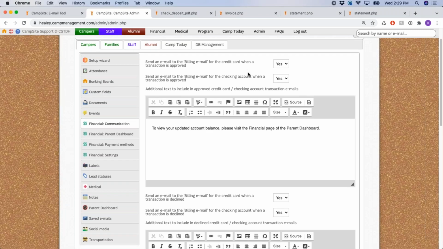If you wanted to include any additional language, then you would want to type it here where it says additional text to include in approved transaction emails. So anything that you type here, you can customize using the WYSIWYG, which I'm sure you've seen before. And again, it'll be below that generic hard-coded message, just confirming that their transaction was successful.